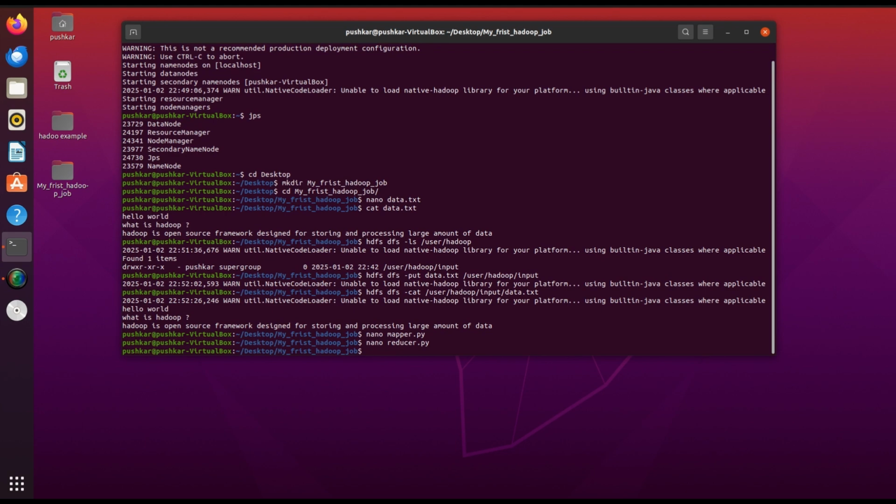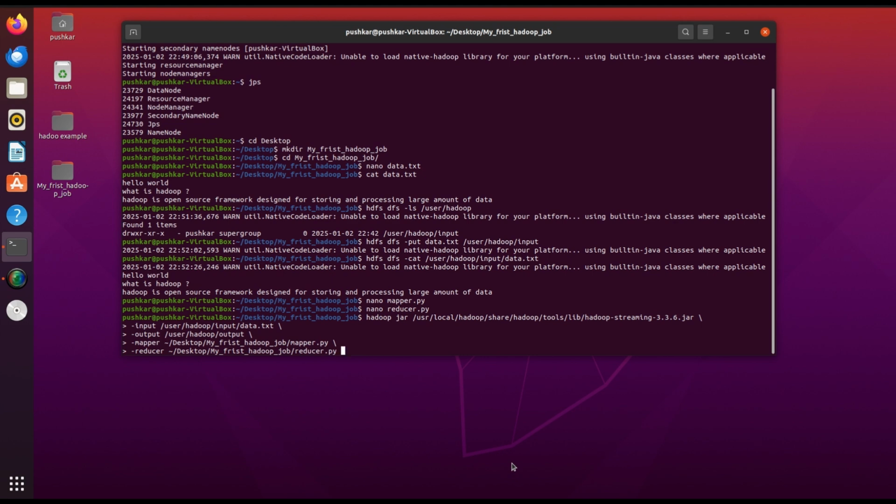Now we are ready to run the word count program. Use the Hadoop streaming jar command. Here I have already written the command to run the program. Let me explain the command step by step so that you can understand what each part does. The command starts with hadoop jar. This tells Hadoop to execute the jar file, which in this case is the Hadoop streaming jar.